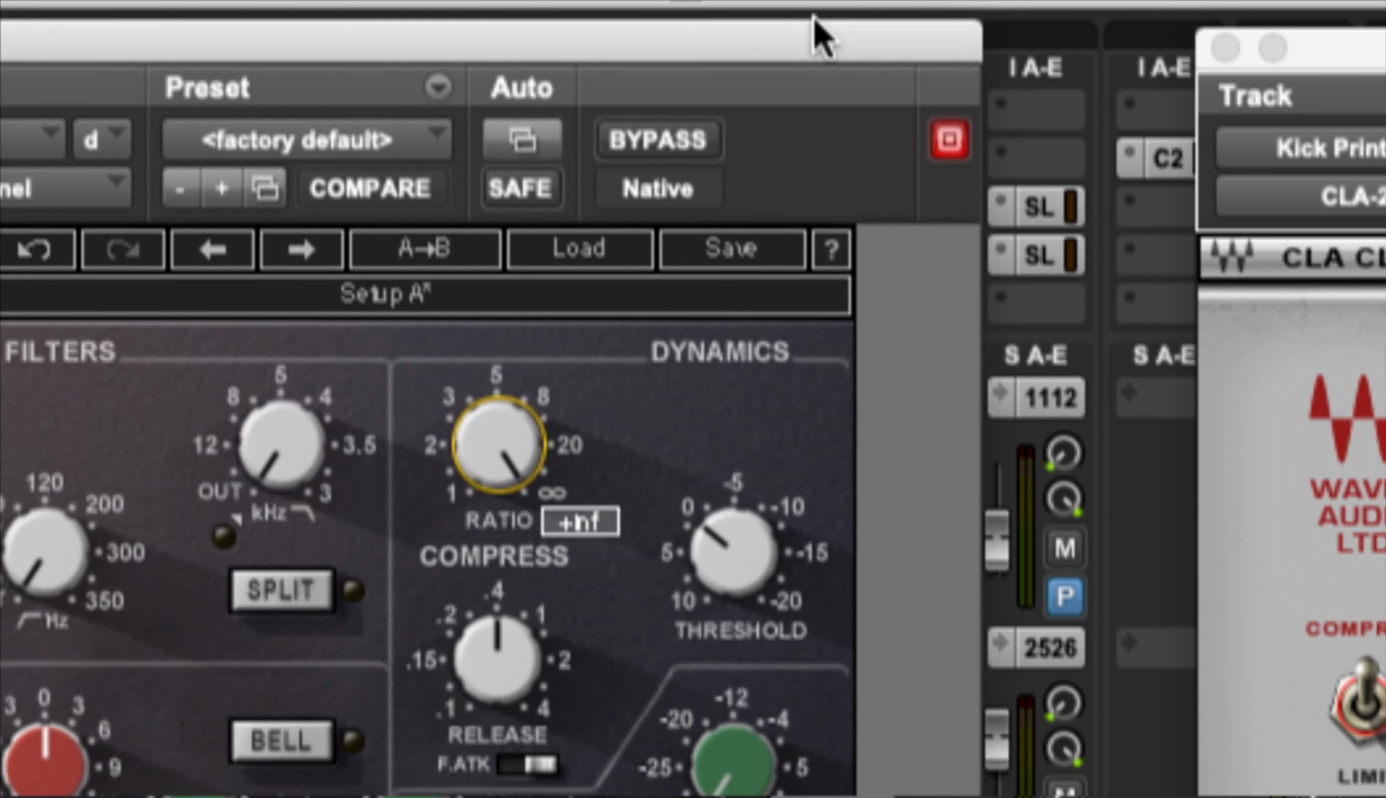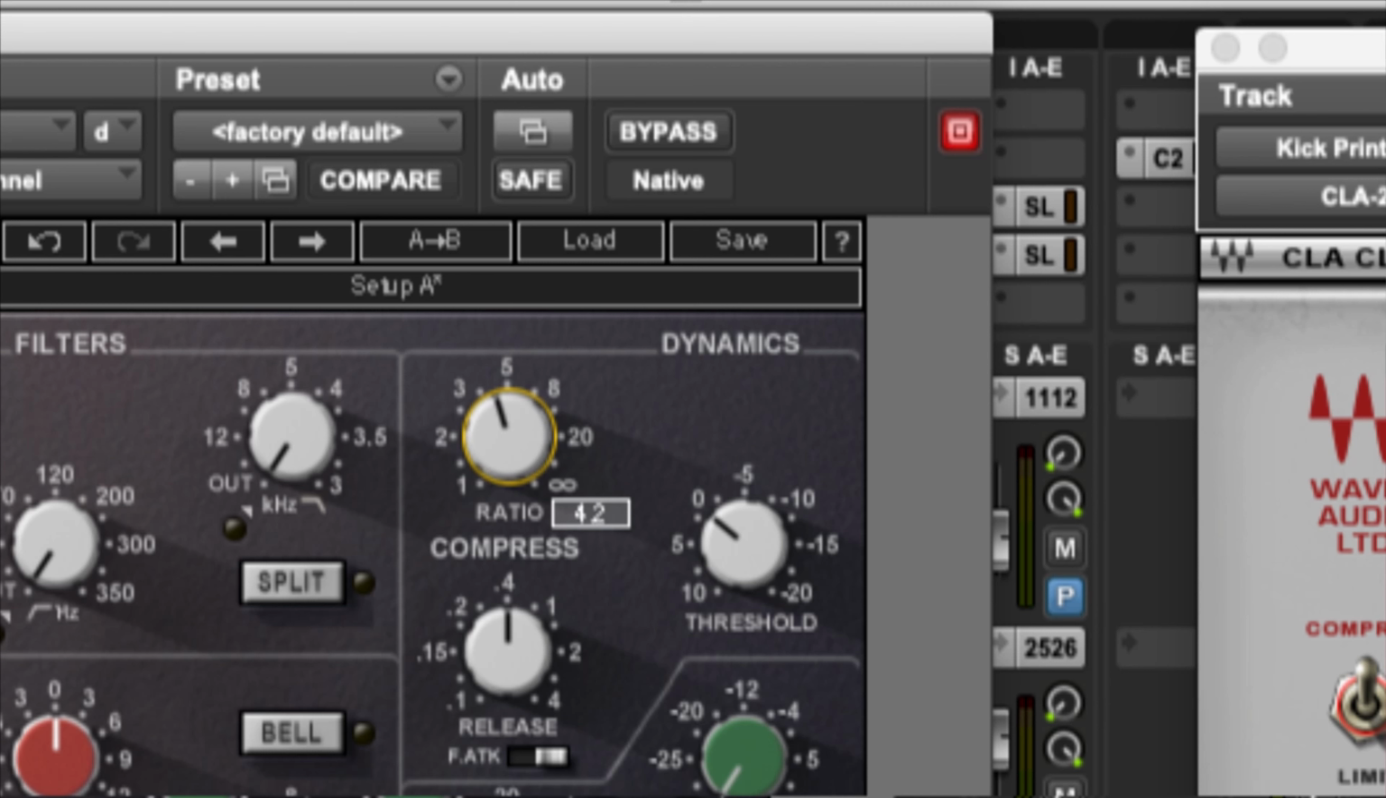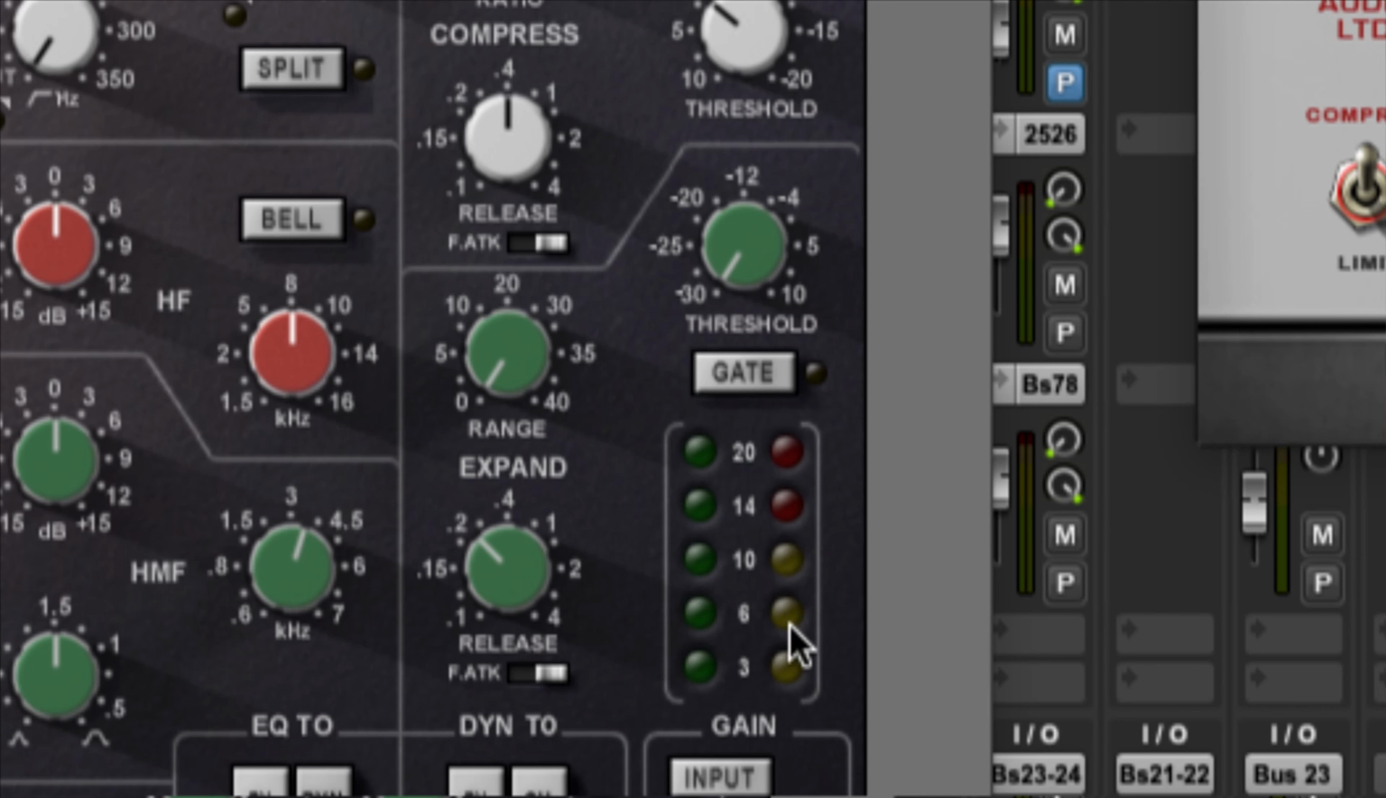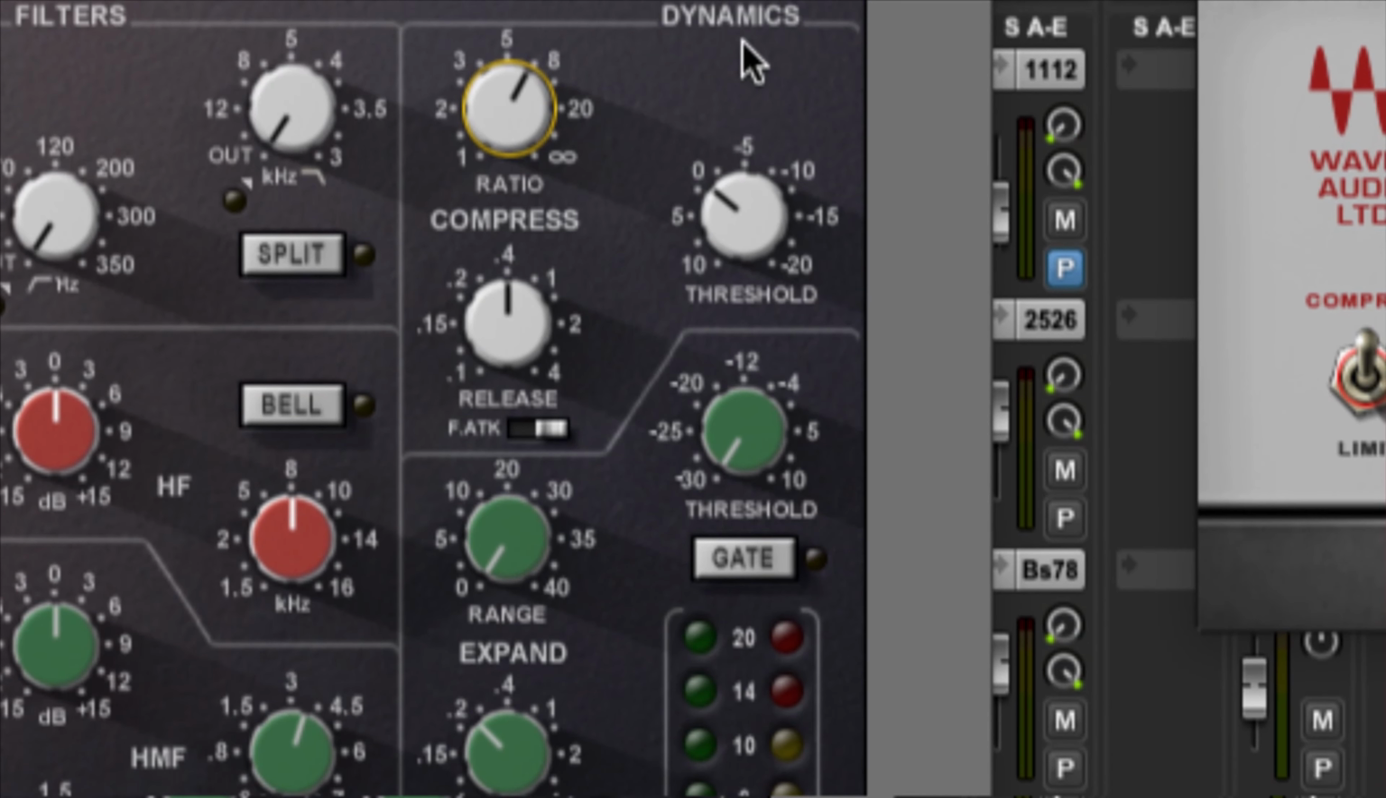And what we can do is work with the kick drum a little bit. A lot of times I'm anywhere between 4 and 6 to 1. Let's try 6 to 1. I'm going to have to watch my meters down here. This is the meter for gain reduction as I set up my threshold, and I'm going to adjust my attack and release. There's a release knob, but notice there's not an attack knob, but there is an attack switch.